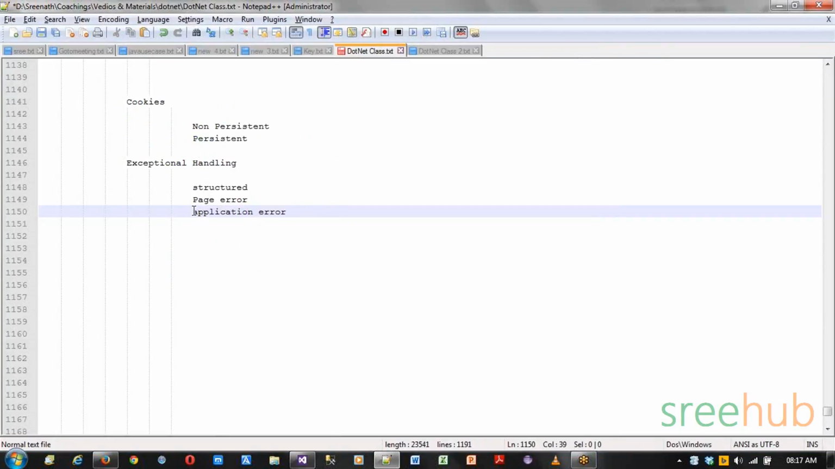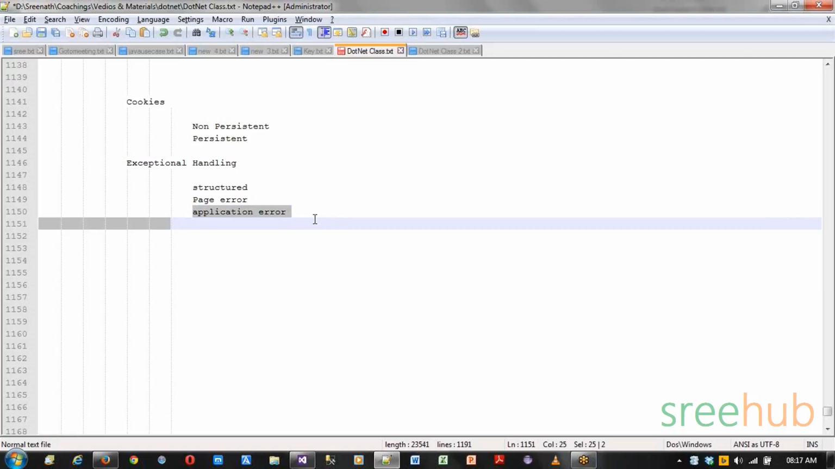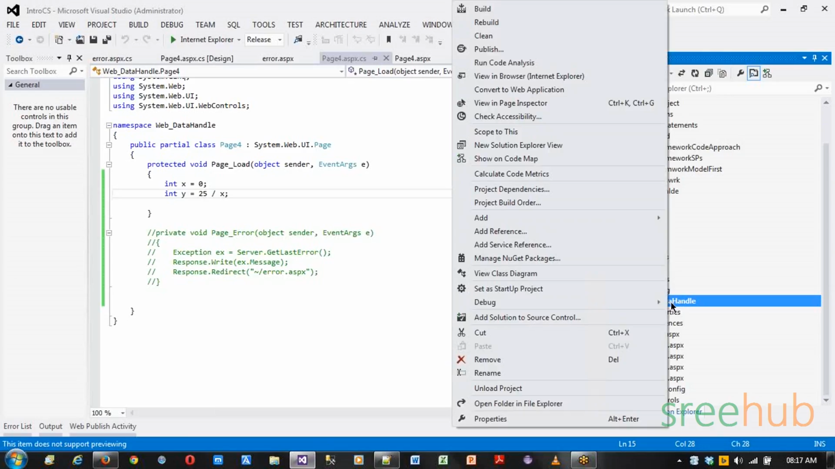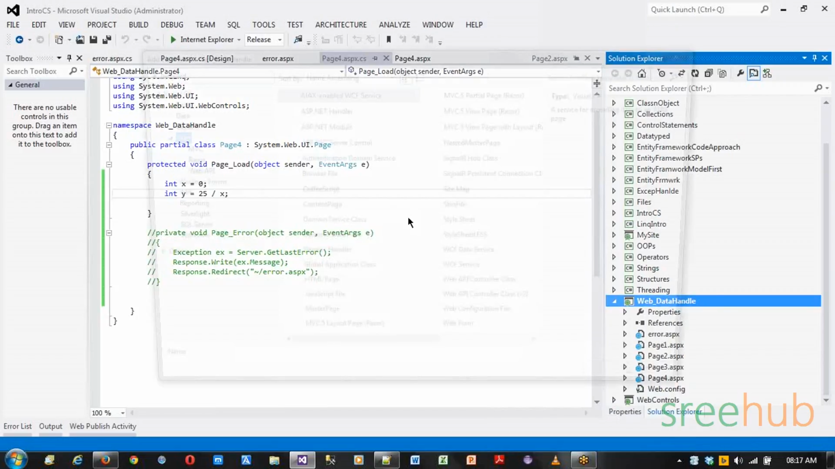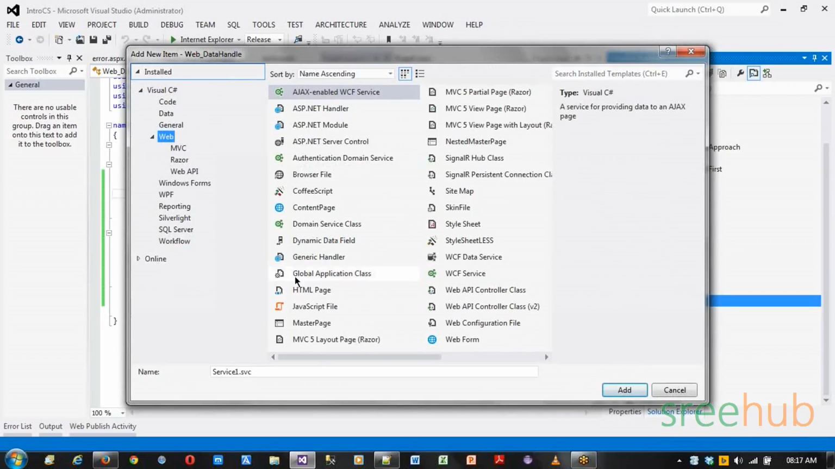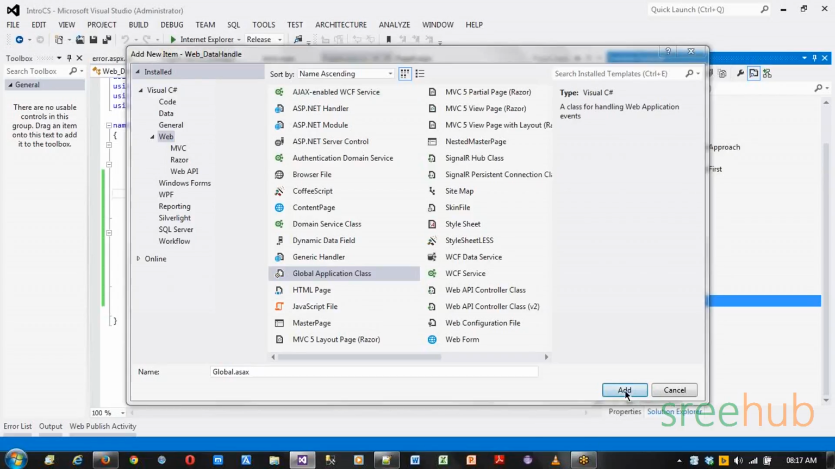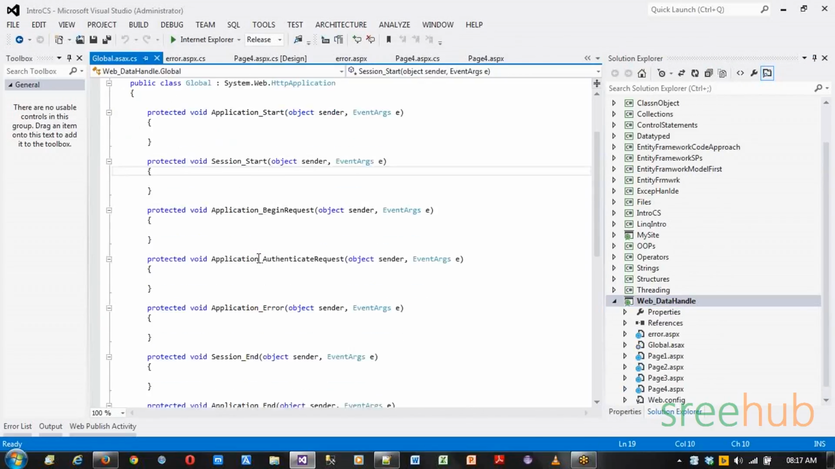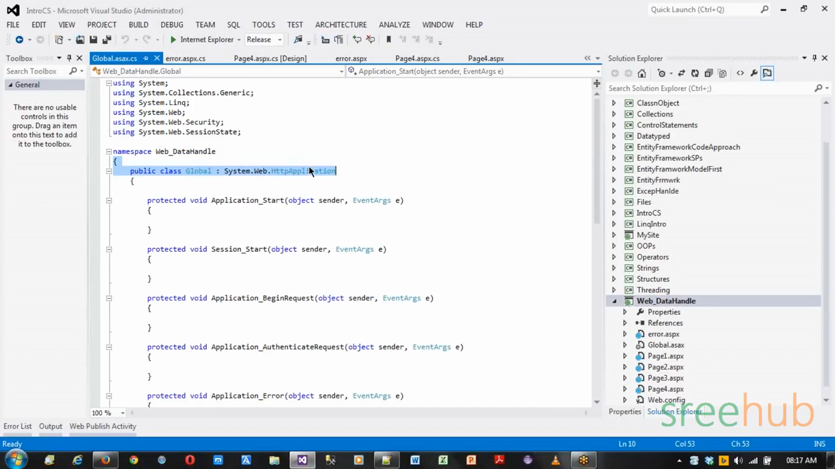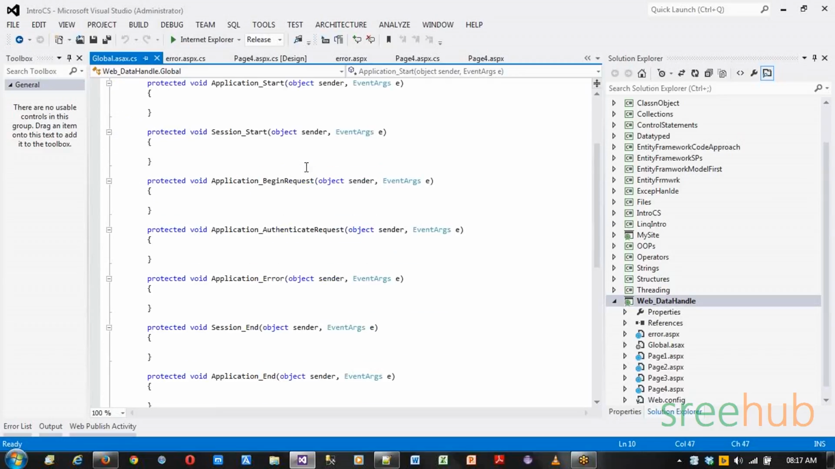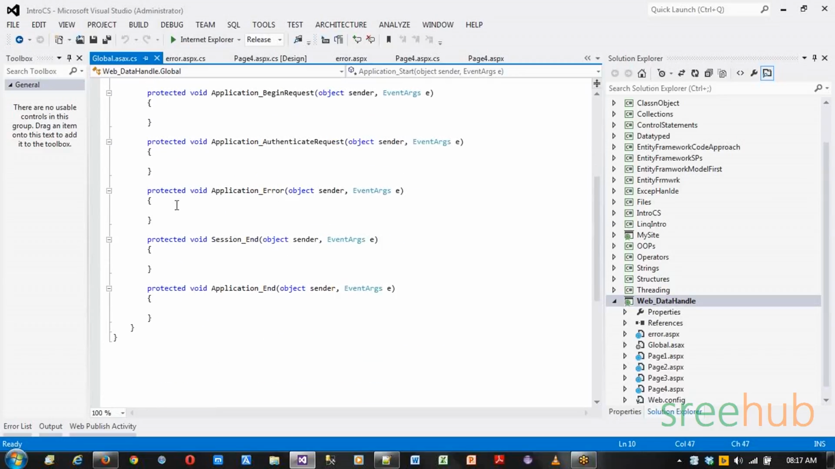We have already seen this part. If you remember, in our application events part, you have seen that we can create a global class file. Let me create a new item here, that is Web, and you have something called Global Application Class. Enter. Now you can see here you have something called Application_Error. This is already registered with HttpApplication. So in the current application, anywhere your exception happens, it will directly redirect to your application error.